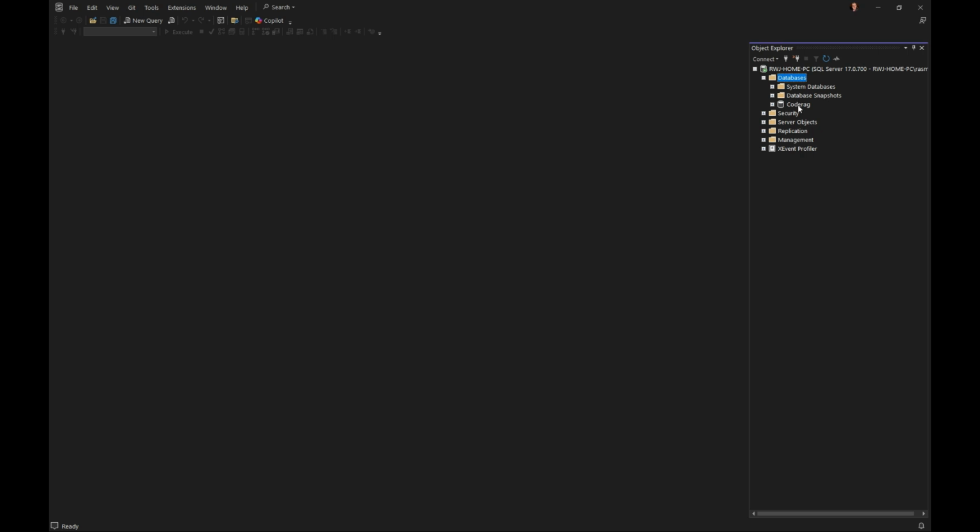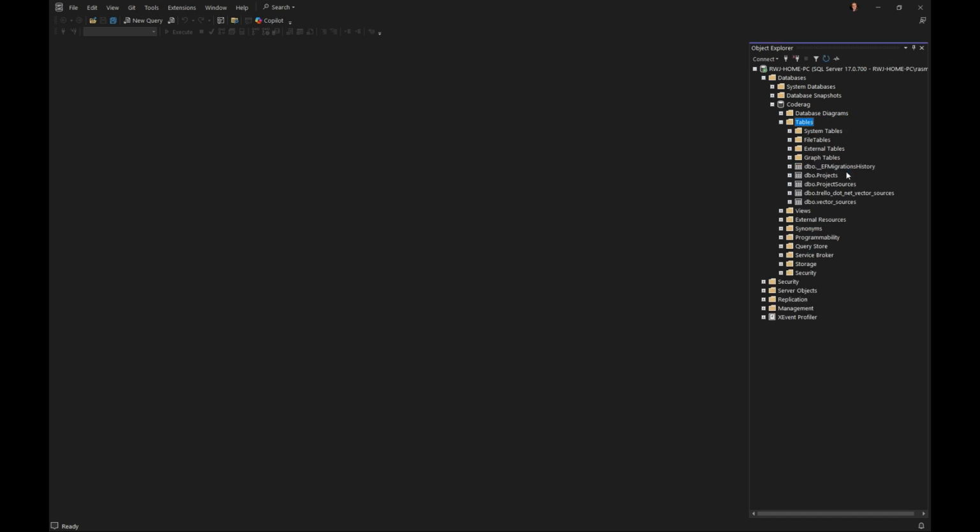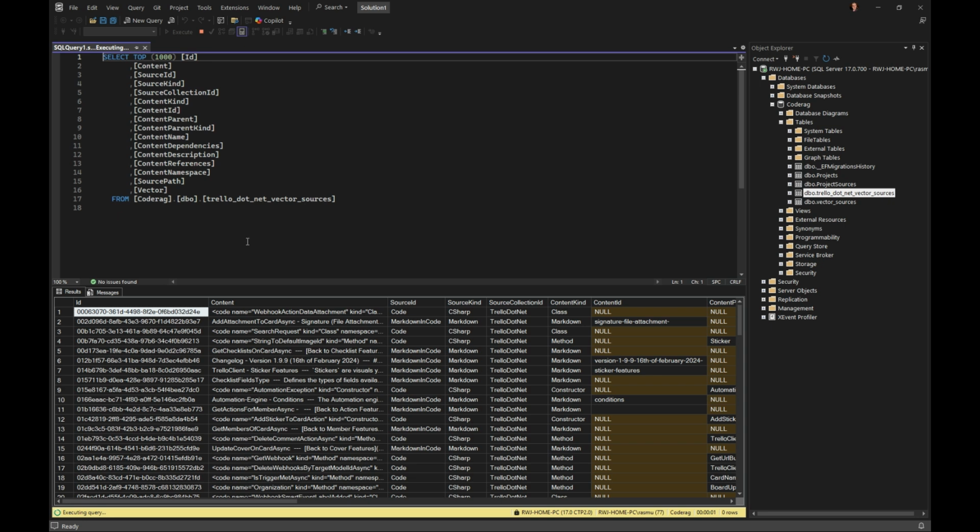And behind the scenes, there's a database, and each simple RAG is one table. In this case, I use this database for other things. But inside this, we will see that there is data, and the data is code and Markdown. So the source is code or Markdown, and the collection is all Trello.net. That means that if you wanted to put multiple repos into the same, it is possible with this solution.